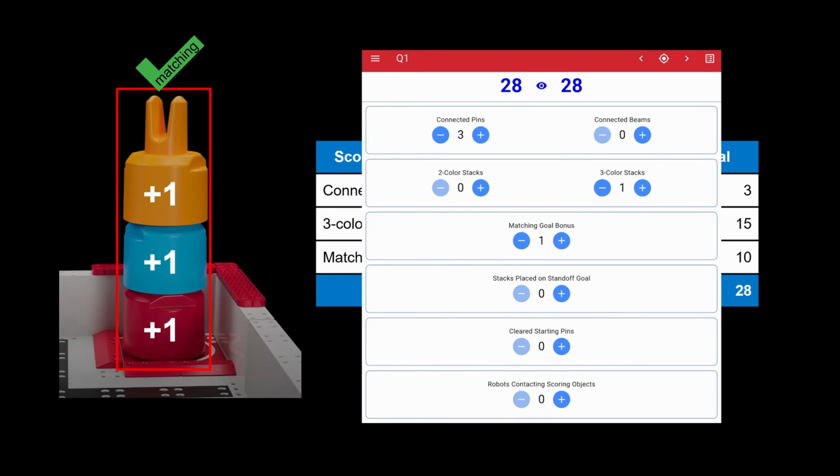There are no stacks placed on the standoff goal, obviously, no cleared starting pins, at least in this example, and the robot is not contacting the scoring object here. So as a team member, this is what you would see. The referee would show you this, and you would validate and go, yep, that looks good to me.